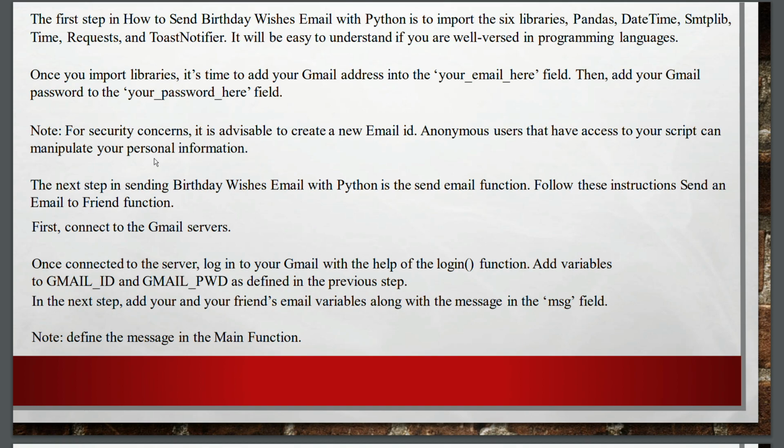For security concerns, it is advisable to create a new email ID, because anonymous users that have access to your script can manipulate your personal information. This is for your security concerns. And then the next step in sending birthday wishes email in Python is the send email function, which is very important.